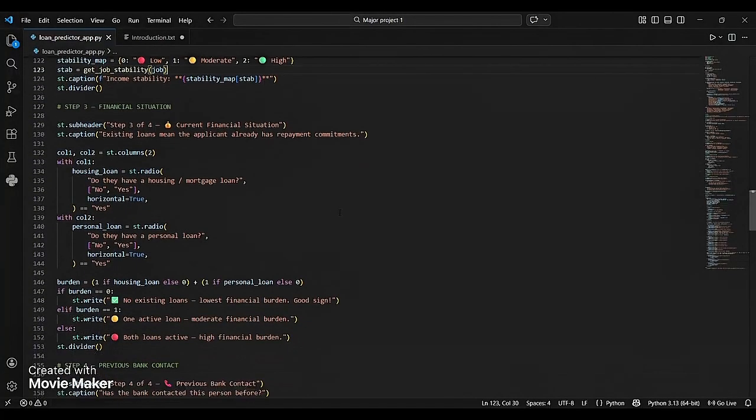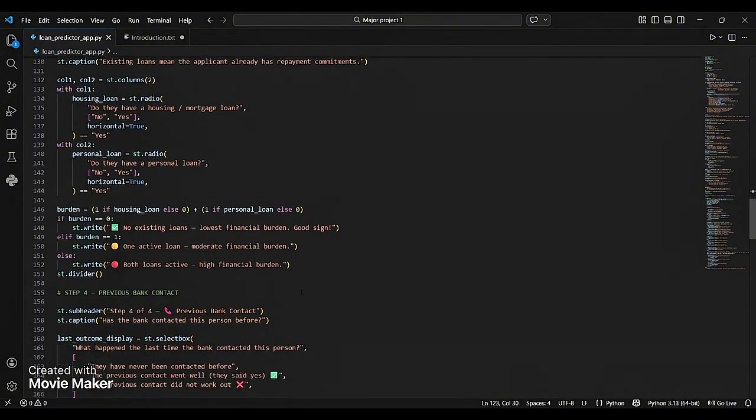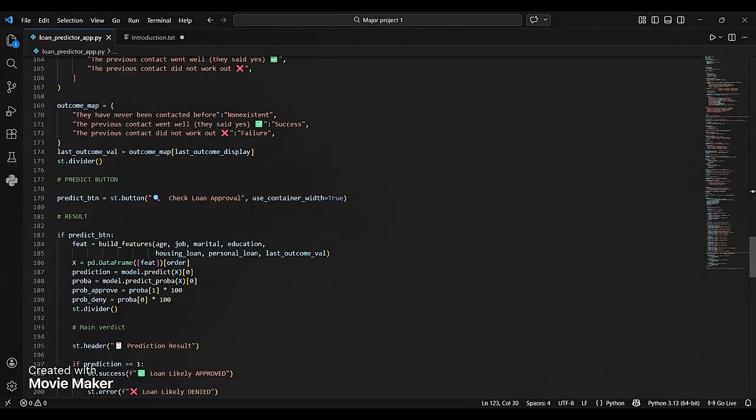After that, their financial situation will be assessed, like if they already have a loan or not, and how many loans they have. If they have no loan, then they don't have any existing risks, and if they have one loan, then there is some moderate financial burden. But if they have more than one loan, then it is a high financial burden, that is, their loan will likely not get passed. After that, they are asked if they have been contacted by the bank earlier or not, and how that went.